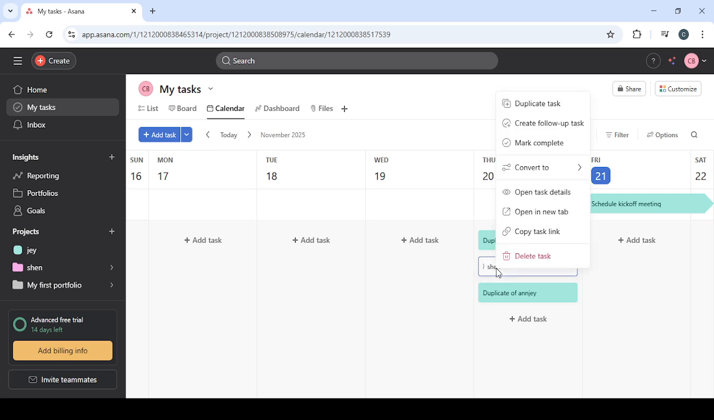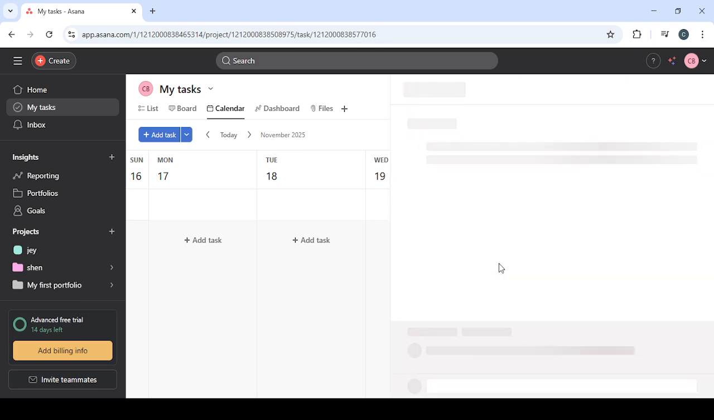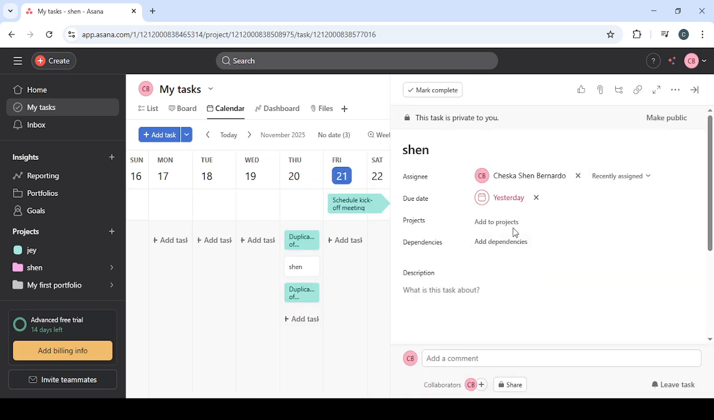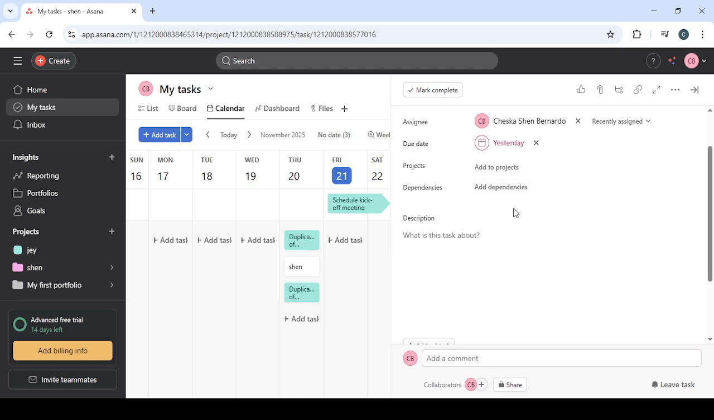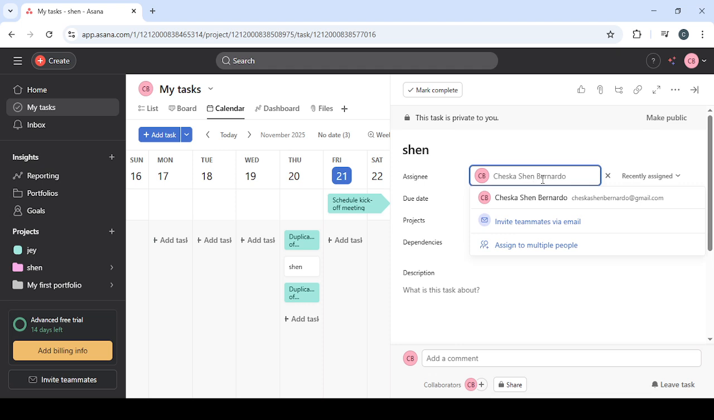After duplication, rename the new project so it's clearly marked as your template. Pick a name that tells you exactly what it's for, like Content Calendar Template or Project Launch Template. This helps you and your team find it fast and ensures no one accidentally edits the original working project.